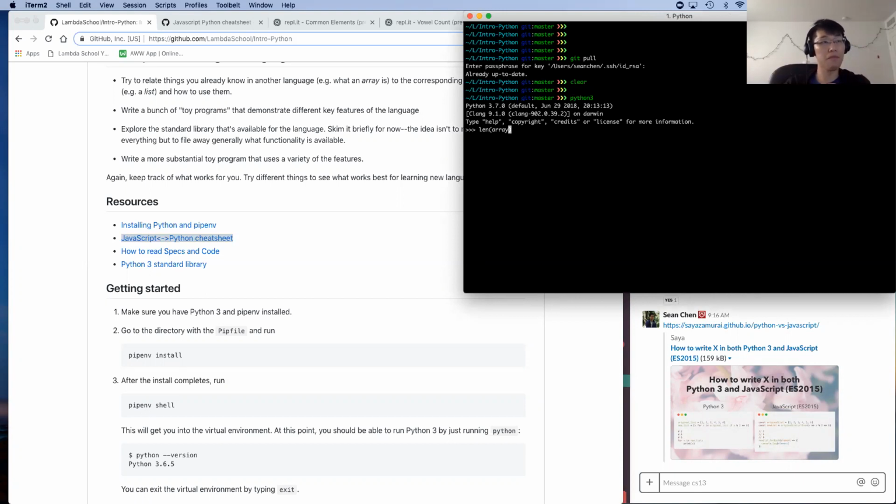But point being is that there's going to be analogous ways of pretty much doing whatever you want to do in the language you're comfortable with in the language you're learning. So you just have to look up exactly how that's done, right? It's really easy to look up how to write a for loop in Python, or how to write a while loop, or how to write a ternary statement in Python, right?